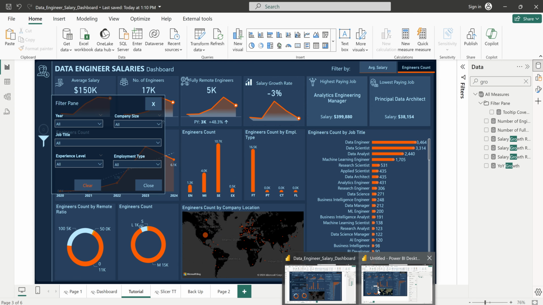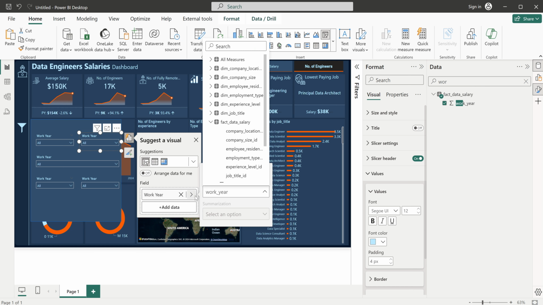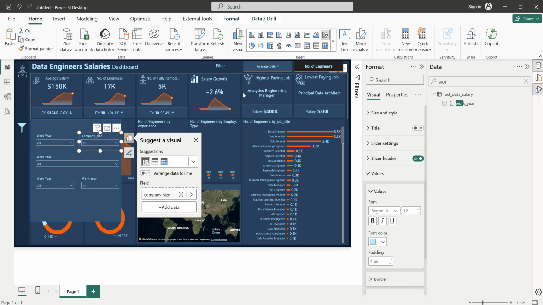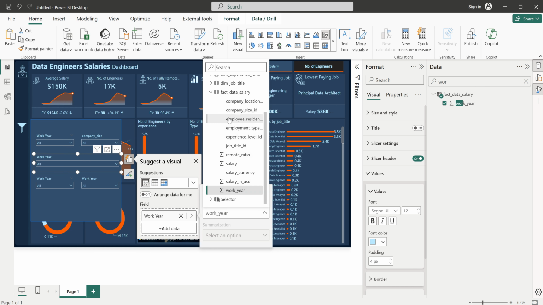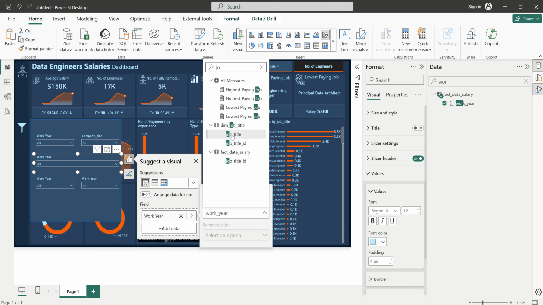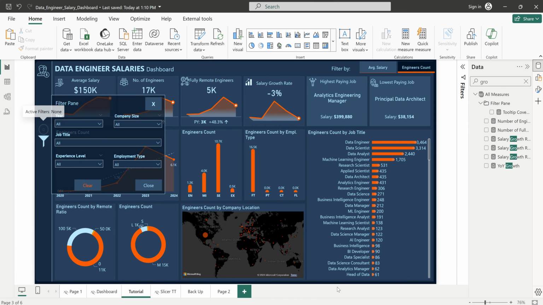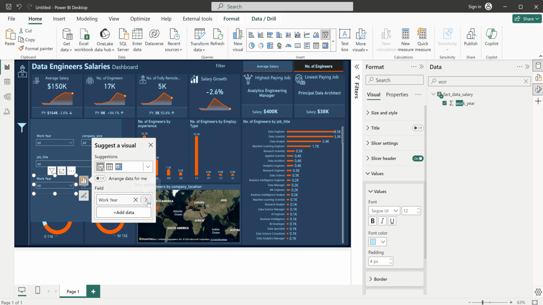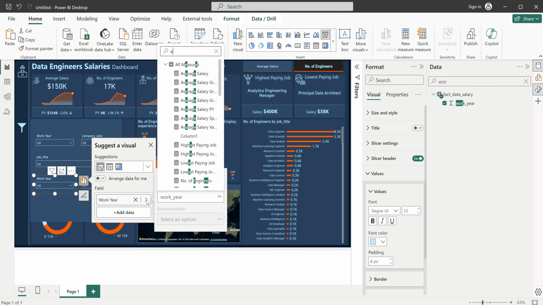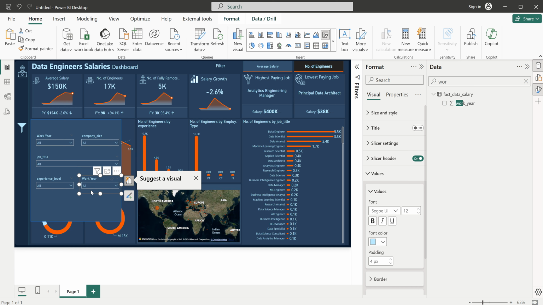So company size, job title. So this one is company size. So I'll go here, replace it with company size. This one is job title. I'll go here, replace it with job title. This one should be experience level. So experience level. And the last one is employment type.